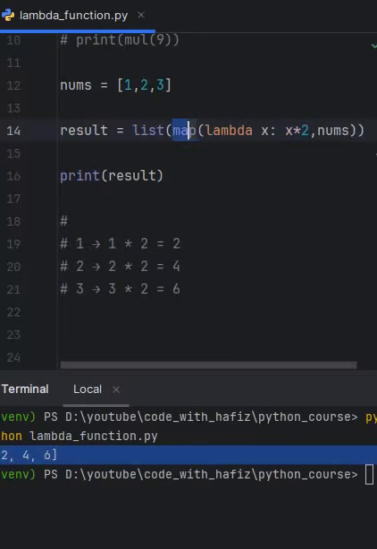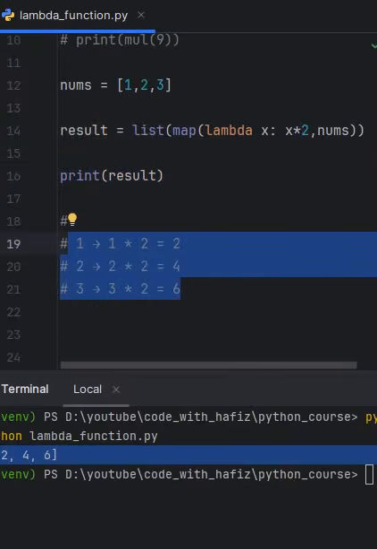Then we use map, which applies the function to each item in the list, and then we convert it to a list. Why do we convert to a list? Because map gives us the result in a special format and list converts it to a normal list, and we store this list again in the variable result, and we print with the help of result. And what is the iteration here? In the first iteration we get 1 into 2 equals 2, and 2 into 2 equals 4, and 3 into 2 equals 6. So we get this result: 2, 4 and 6.